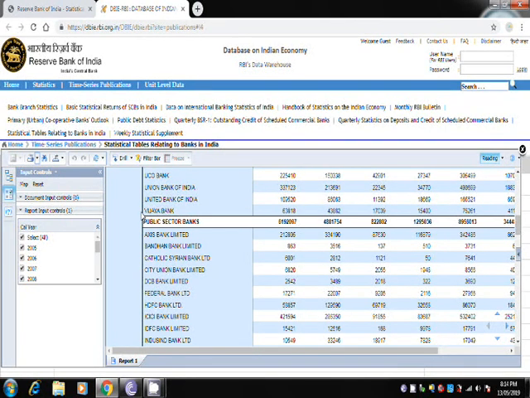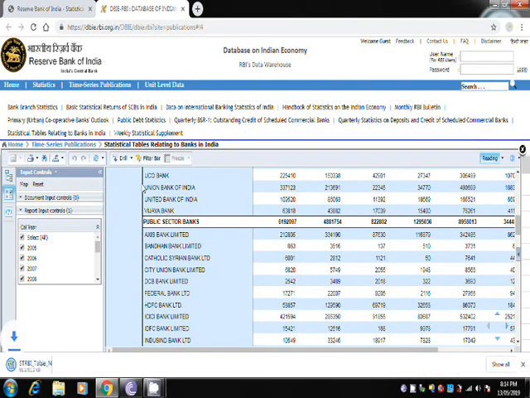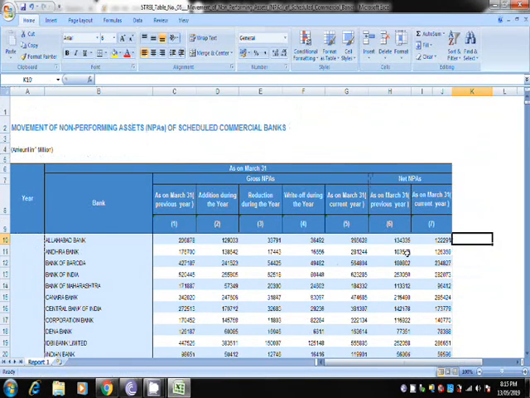To export this in Excel, you need to click on this option, export and Excel. So your download will begin and the data gets downloaded to your computer. So this is the Excel sheet which got downloaded.